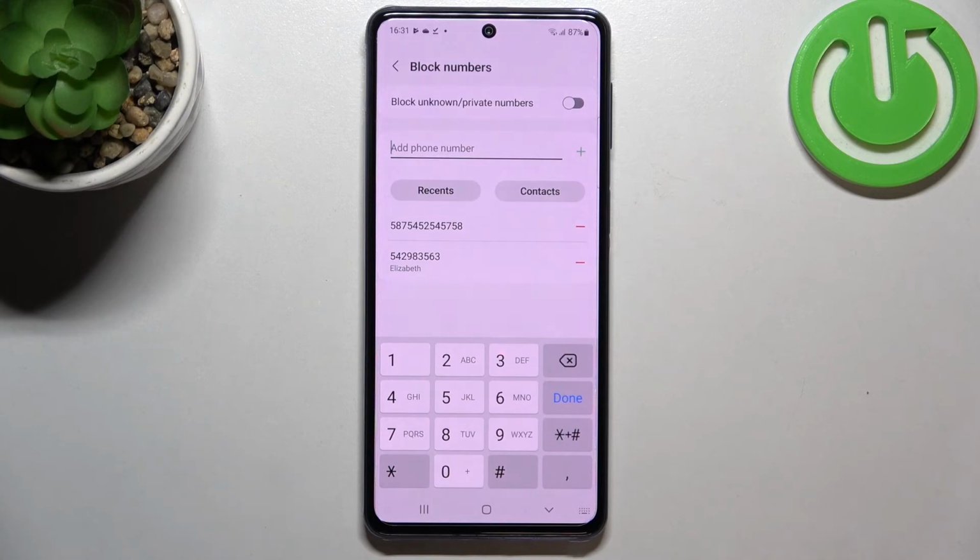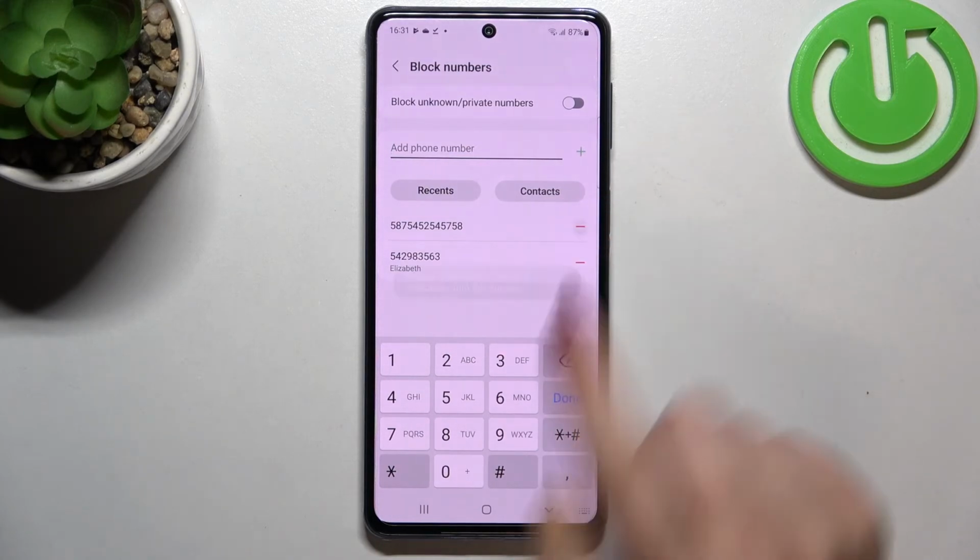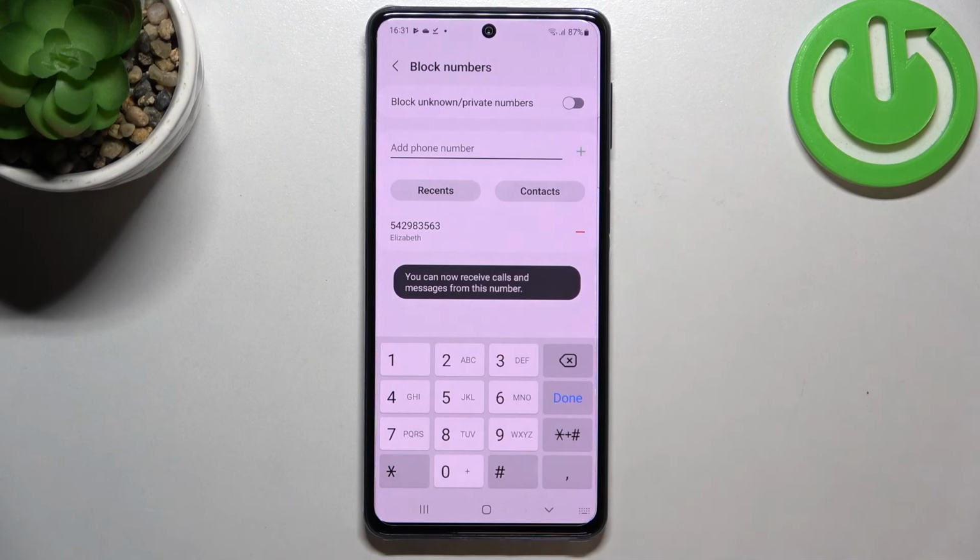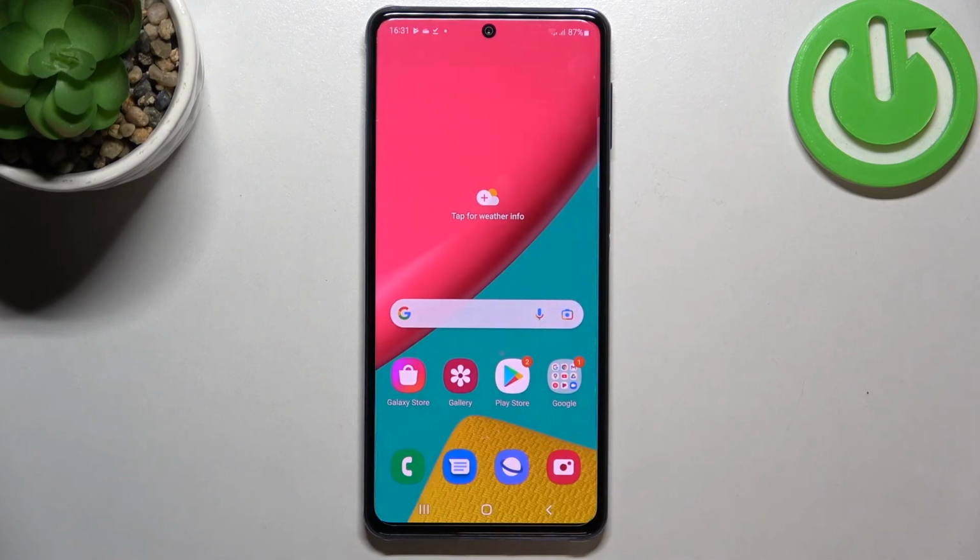So basically if you want to unblock the number, all you have to do is to simply tap on this minus icon, and as you can see you do not even have to confirm. Just tap on the minus icon and it will disappear, which of course means that it is unblocked. So actually this is it. This is how to block a number in your Samsung Galaxy M53.